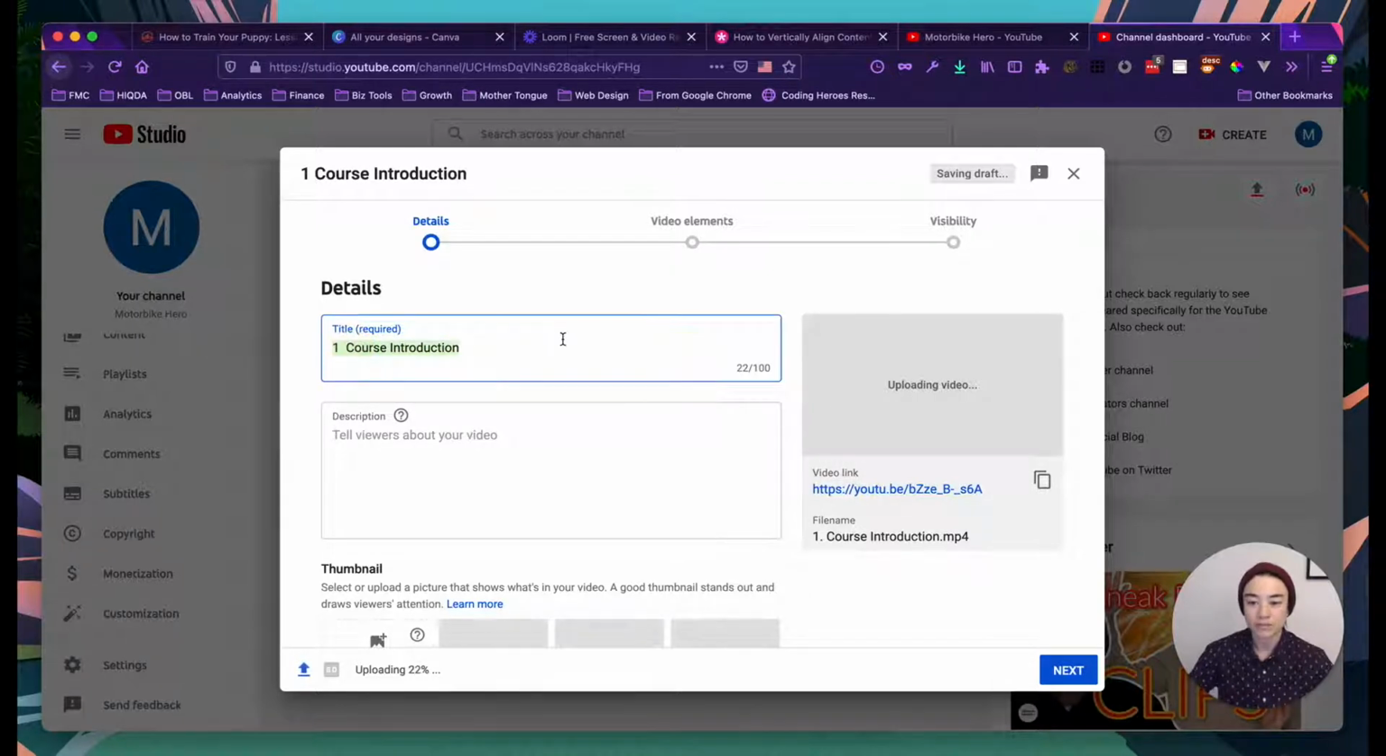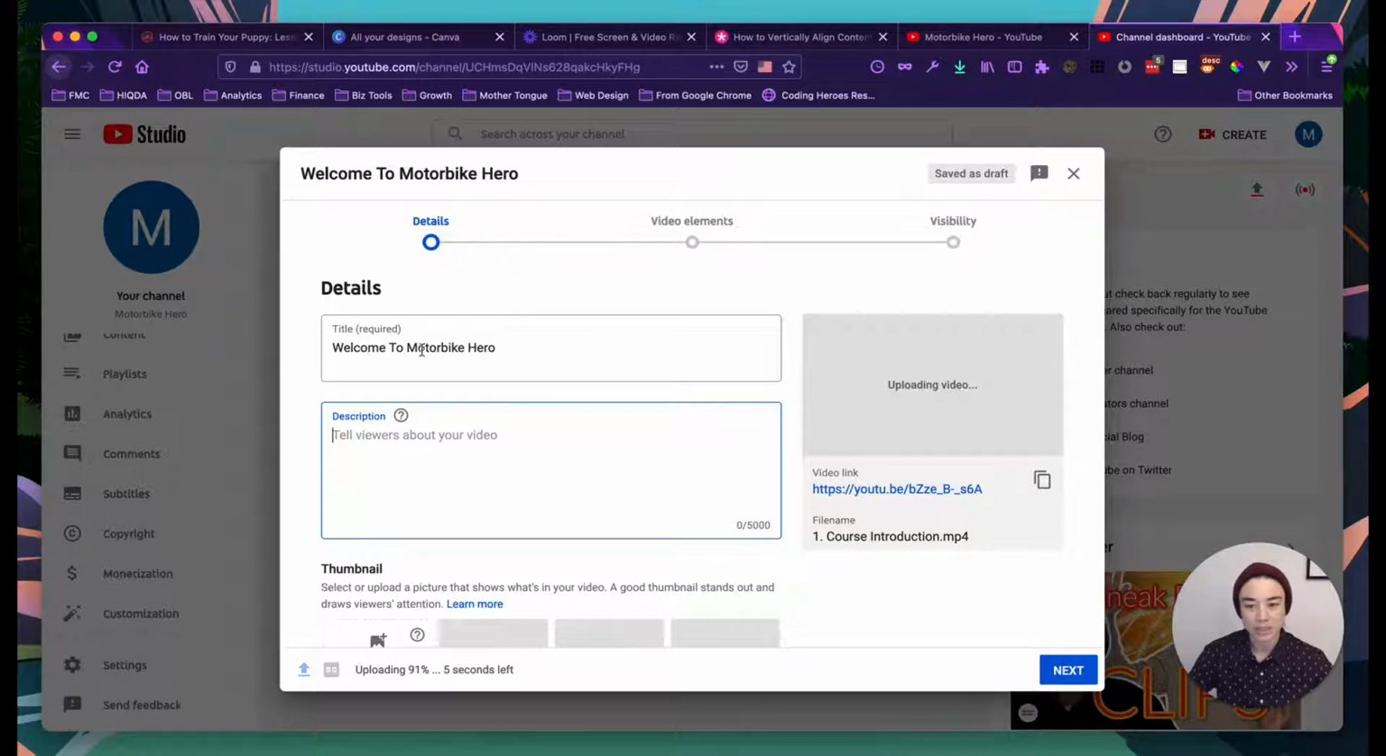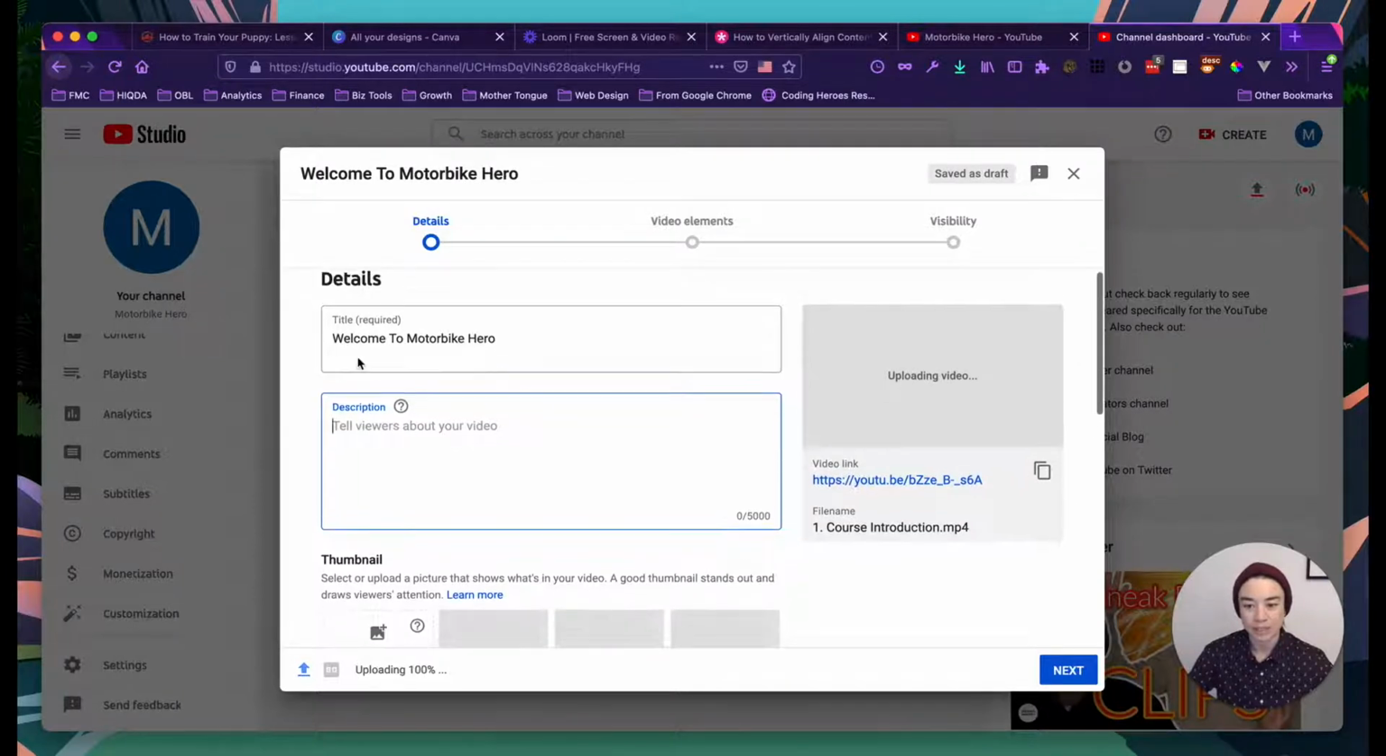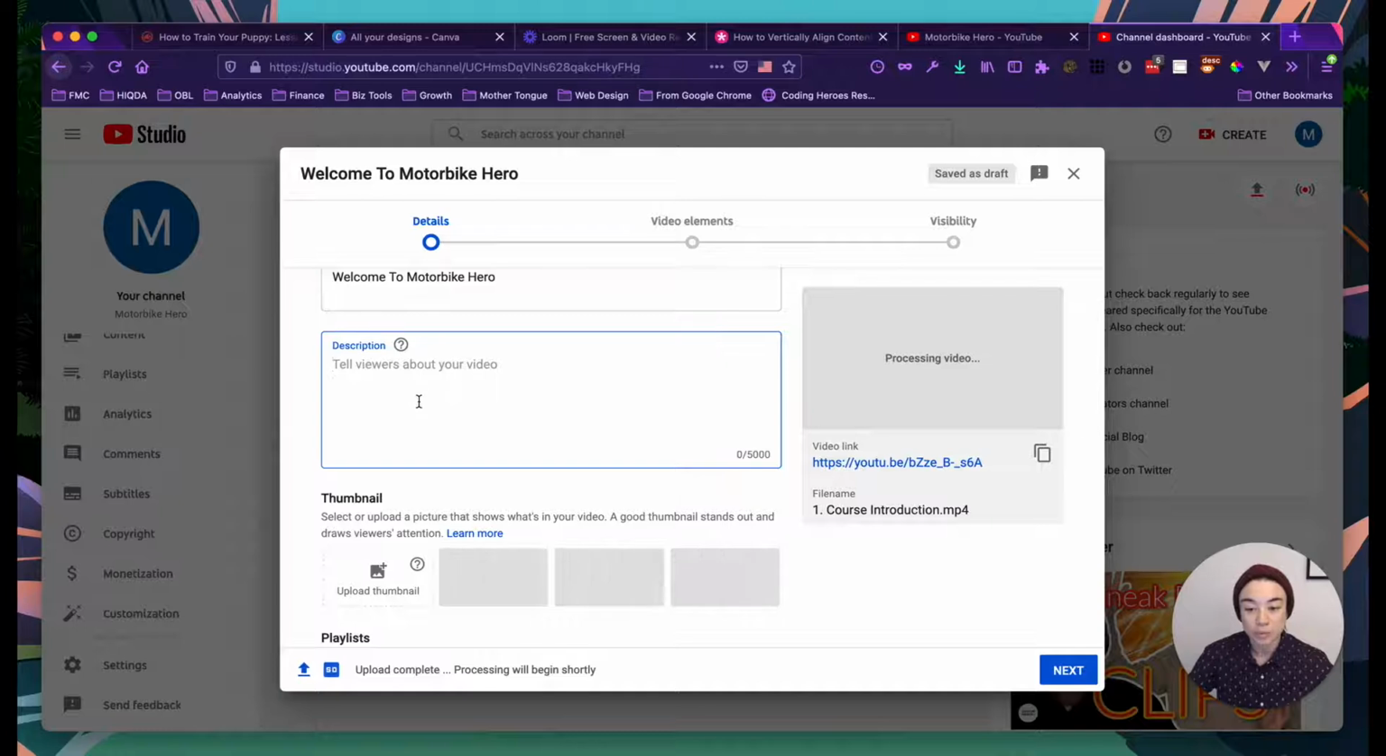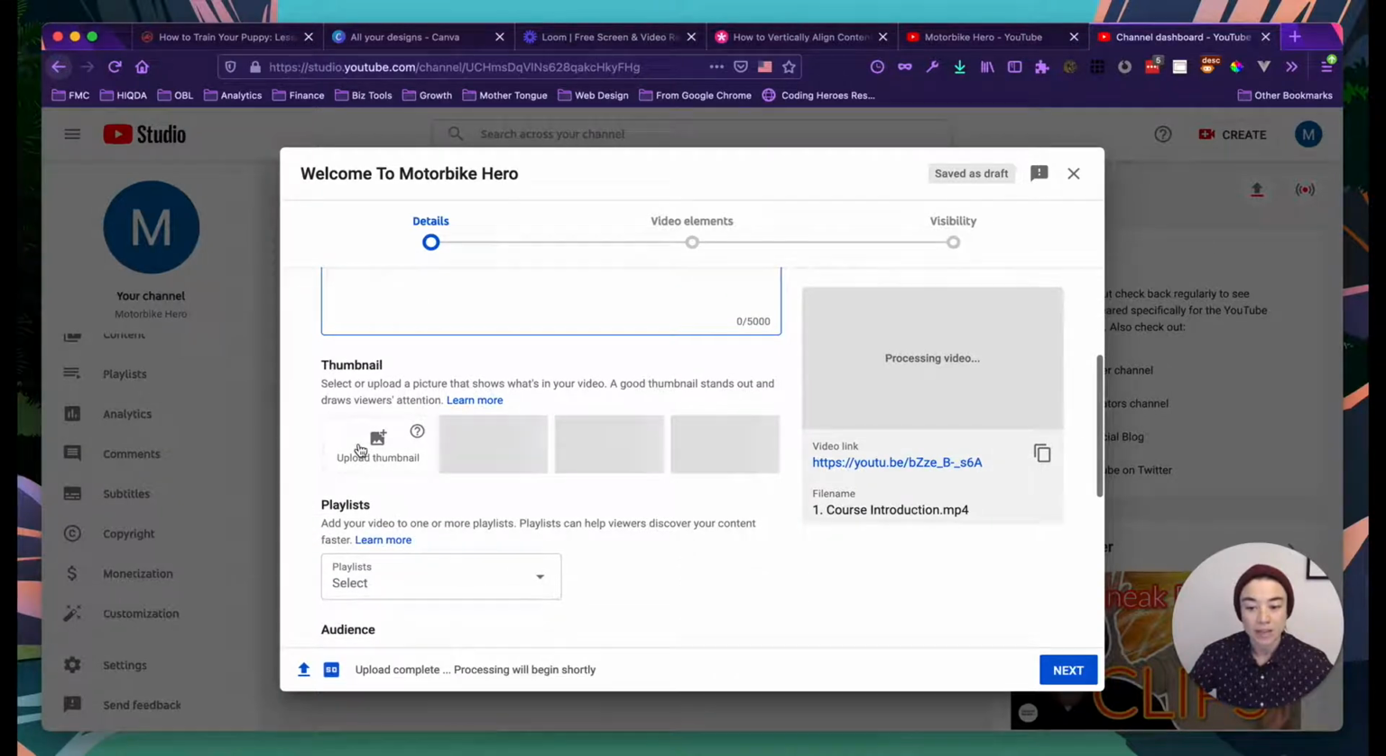But instead of calling it course introduction, I'm going to call it Welcome to Motorbike Hero, or something like that. You might want to put in a more interesting or enticing name, but it doesn't really matter too much what it's called here. But probably something that's going to improve the SEO of it. You could put in a description, you can put in a thumbnail, and I do recommend putting in a thumbnail.